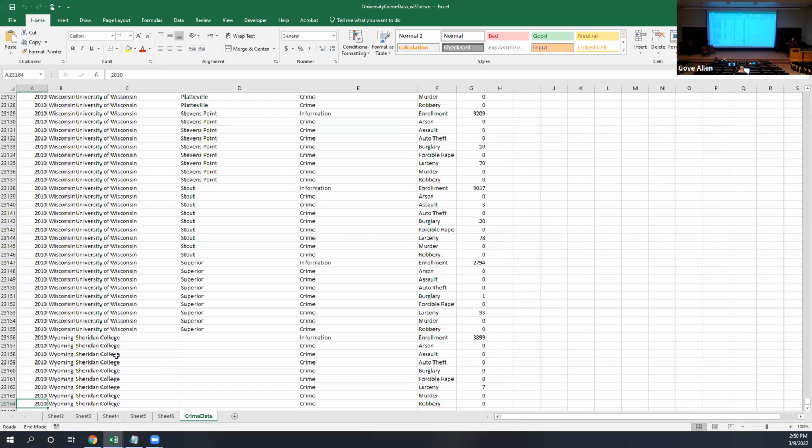I'm just going to delete one line off of this. Sheridan, you had 0 robbery in 2010. Good for you. We're taking that line off. So that's going to give me one less row in my set of data to compare. So I think this is going to create a new pivot cache.